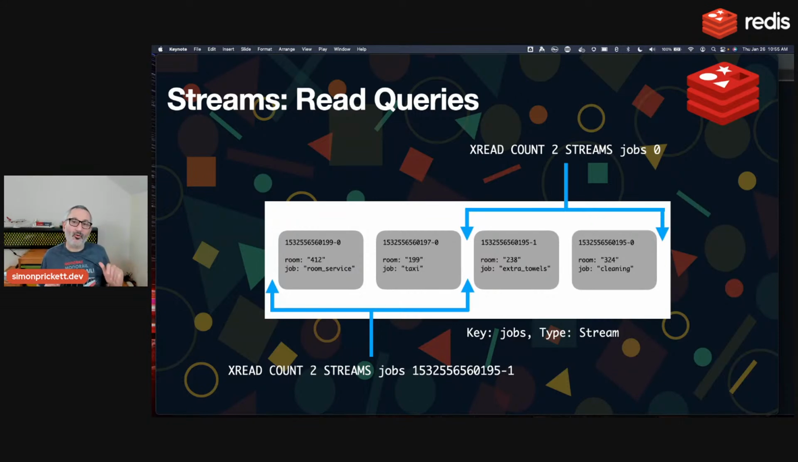And one thing that is really important to get into your head, and I'll probably say this multiple times because I always do, is that when you are treating a stream like a buffer or a queue like this, reading isn't removing. We're not changing the state of the stream here. So if somebody else comes along and does XREAD COUNT 2 STREAMS jobs 0, they'll get 1950 and 1951 as well. This is good when you've got multiple different types of consumer that need to pull through the stream and do different things.